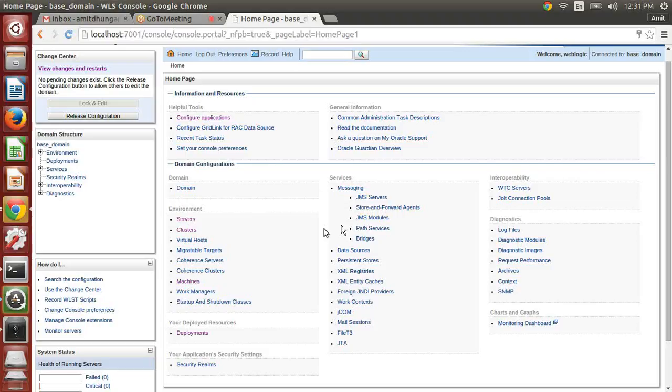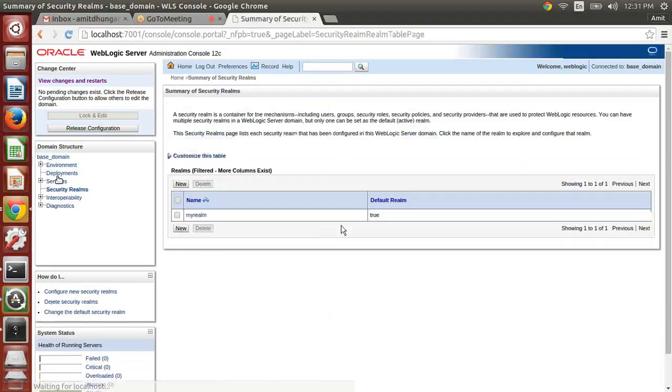Just below services, you can see security realms, right? Just go there. This is your default realm which comes with your WebLogic. Just click on myrealm.